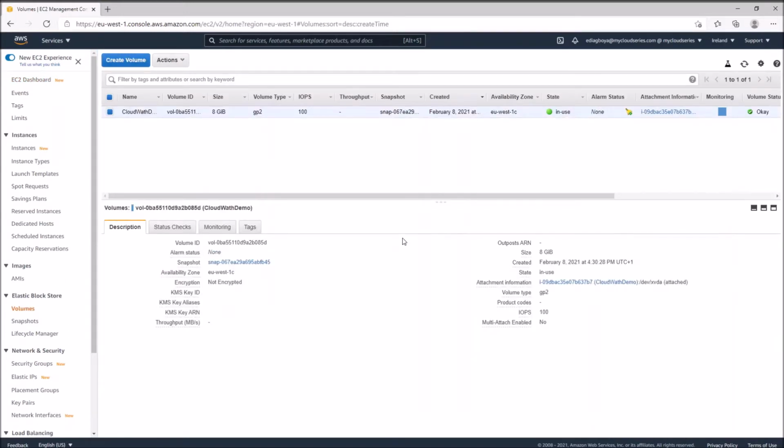The EBS volumes are always attached to your EC2 instances, so most times you're going to see an EBS volume for an EC2 instance. For our example, we have one EBS volume here, and we can see this invariably means that we have a single EC2 instance running.